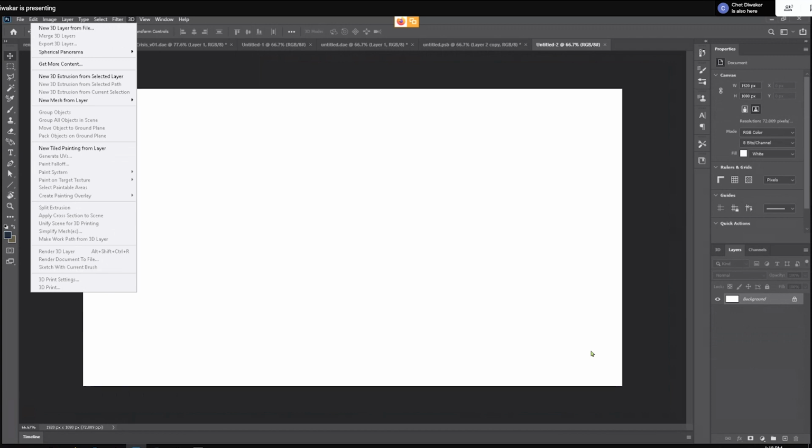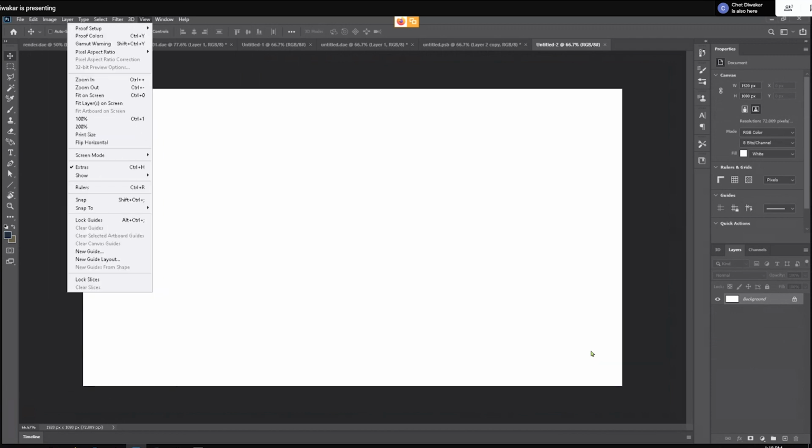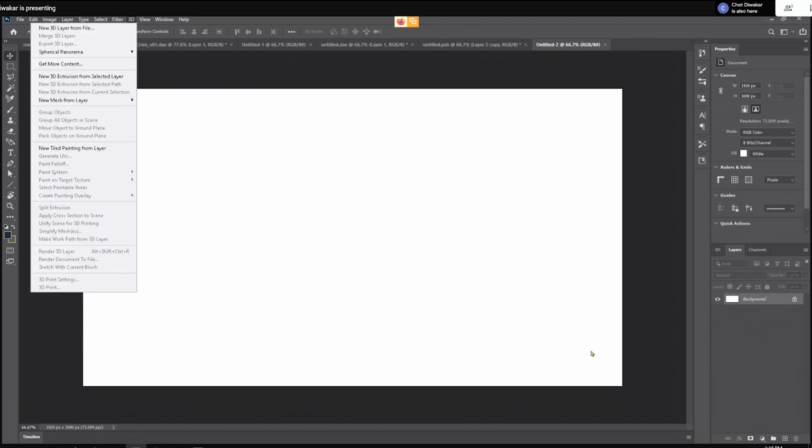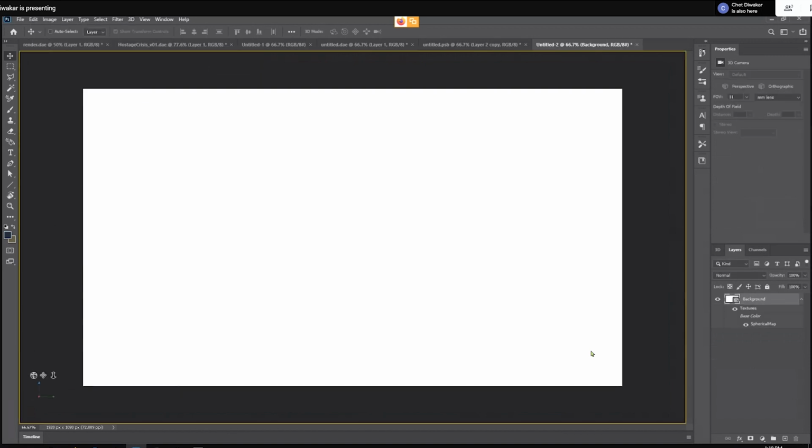Okay, so I made a 1920 by 1080 image, and then now you go to 3D, spherical panorama, new panorama layer from selected layers. I see. And now it's created a new panorama. Okay. So now all you have to do is start filling it.